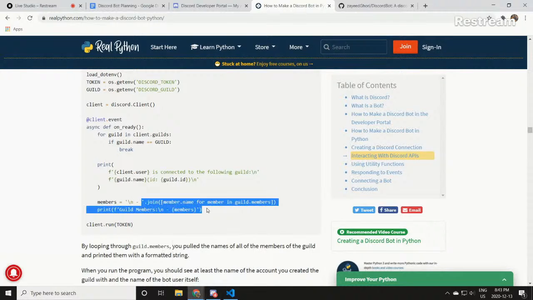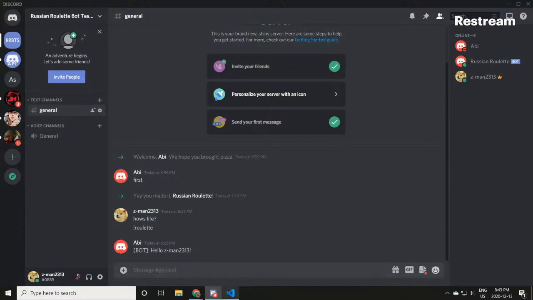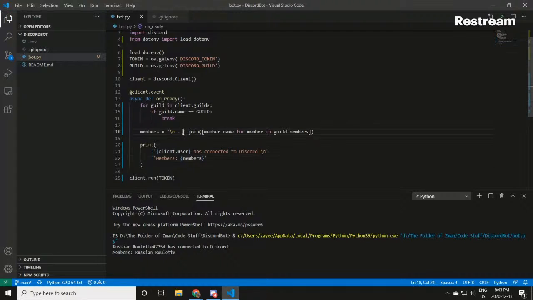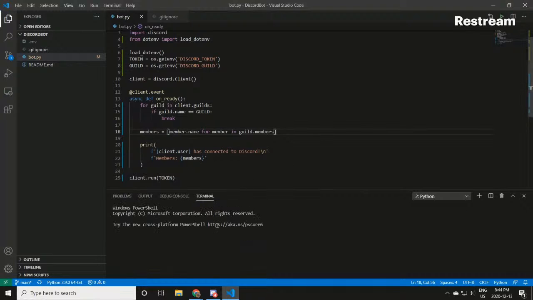Members dot join. Did I do anything different here? No, I didn't. Let me try deleting this. Let's see if that's a problem. Oh yeah, I gotta kill it again.